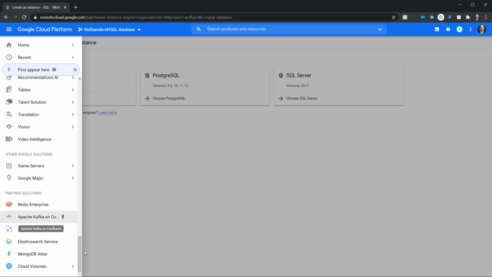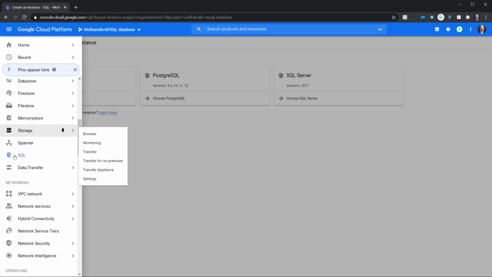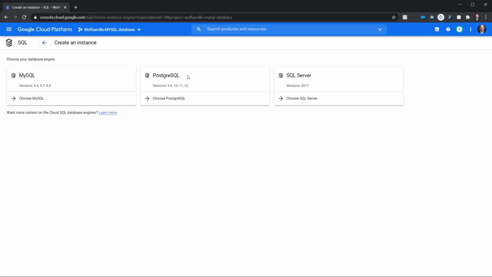And I've probably passed it. There it is right there. So when you select that, it's going to ask you to create an instance. And you've got the choices of MySQL and these other two. I would choose this one. Now in this case, I've already done that, but I'll show you what it looks like.